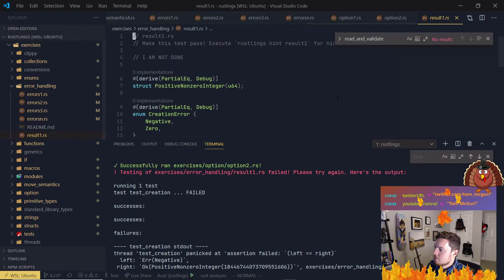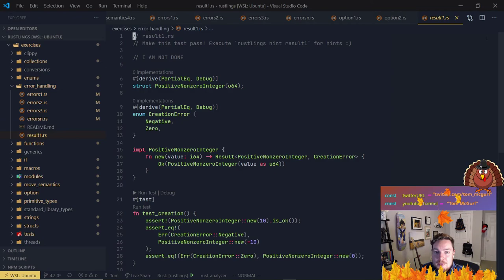Okay, make this test, let me get that out of your way. Make this test pass. Execute Rustlings hint for hints. I'm not done. Okay, so we gotta make these tests pass. Let's see what they do. So we have a struct, positive non-zero integer, right? It's an unsigned 64-bit integer. We have a derive here, which we haven't really learned much about, so we're gonna kind of see that, but we have partial equality, debug. Well, we've learned about derive, right? We know that it has these traits, right? It has debug and partial equality, meaning it can be compared. So we did learn this part.